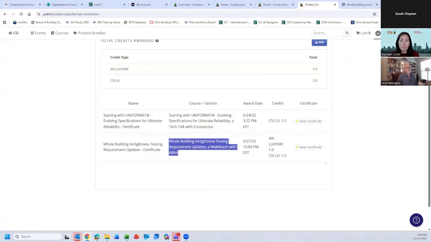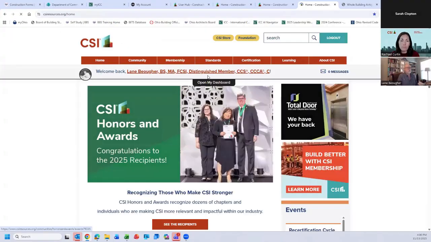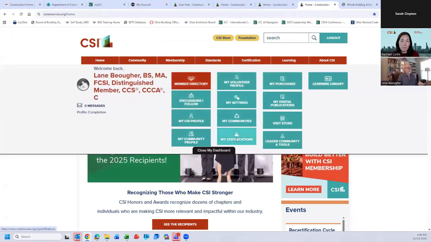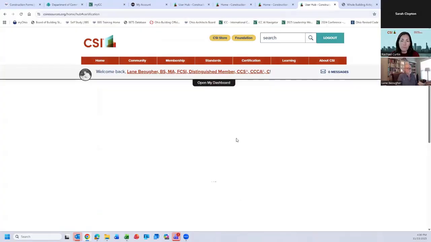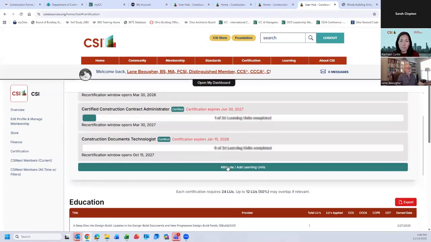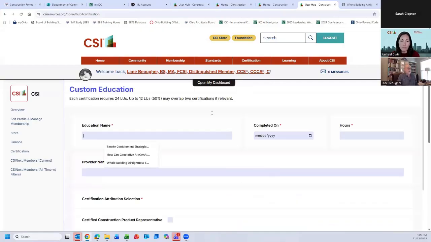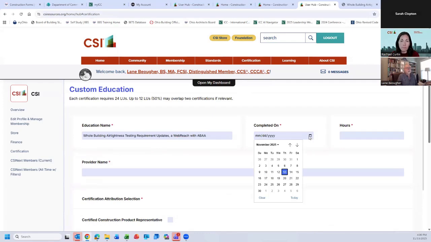So I'm going to copy, Control C, and then I'm going to go back to CSI. I have a bookmark, and then to my certifications. And then I'm going to attribute or add learning units. So the education name was a web reach, and the date for that was March 27th, 2025, and it was 1 hour.